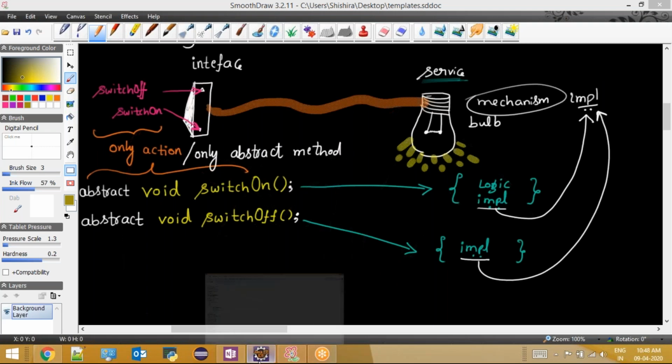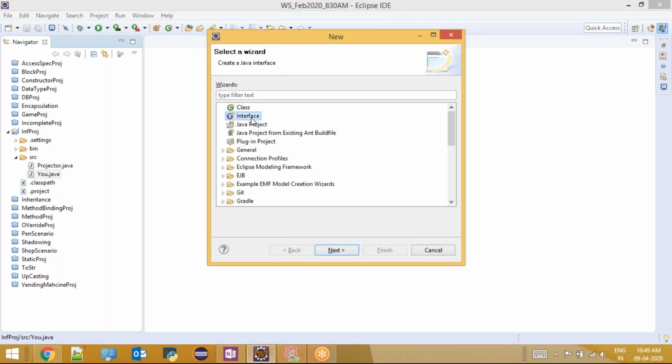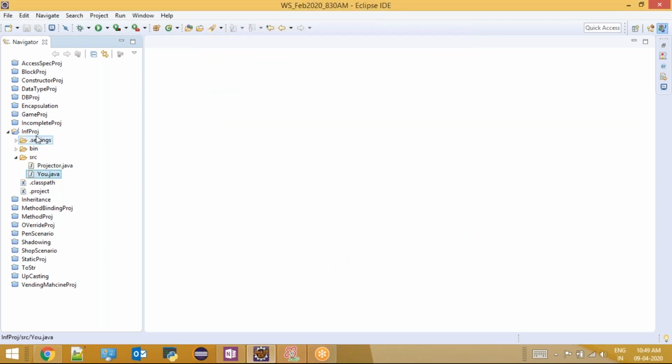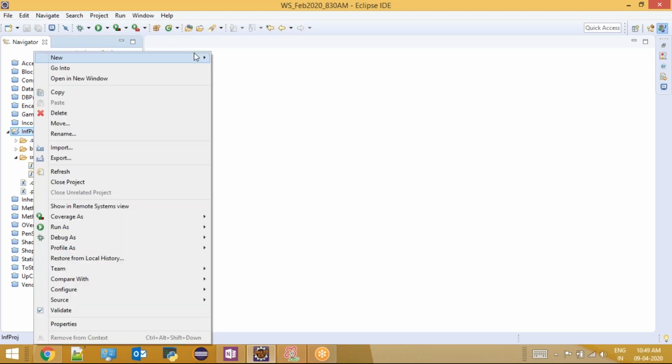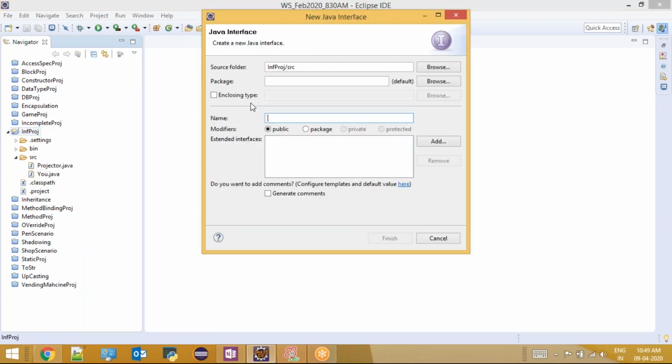Now let's understand how to practically create an interface. Just observe. Earlier, when we created a class, we used the option called class. Now you use the option called interface. Just click on next. For example, you right click on your project, choose new, and you're going to get an option called interface. Select interface. Let's say mouse is going to be an interface.